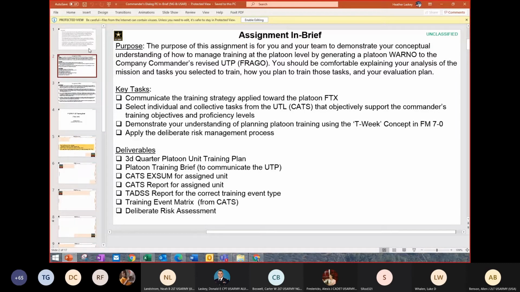So here's what your assignment is. Your group is going to demonstrate your conceptual understanding of how to manage training at the platoon level by generating a platoon WARNO to the company commander's revised UTP. So that's a specified task. You have to write a WARNO.